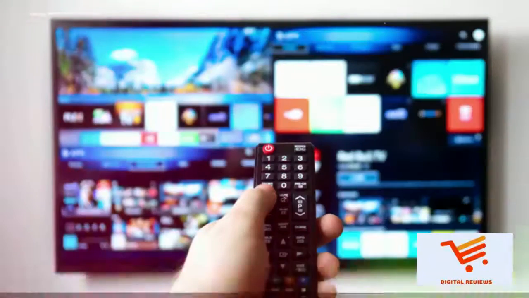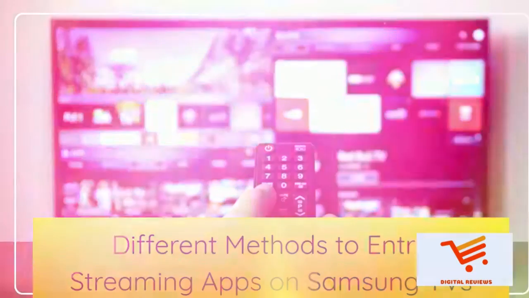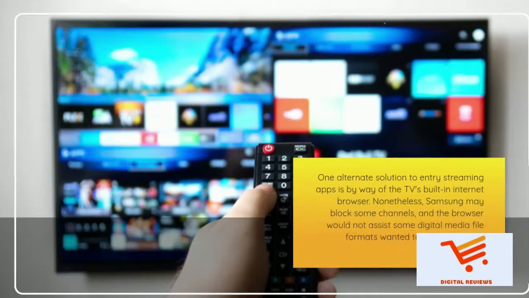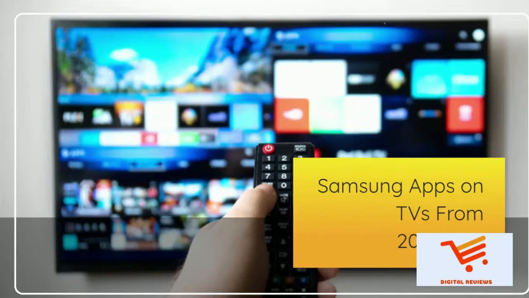Other ways to access streaming apps on Samsung TVs. One alternate way to access streaming apps is through the TV's built-in web browser. However, Samsung may block some channels, and the browser doesn't support some digital media file formats needed to stream content. Samsung apps on TVs from 2011 to 2014.